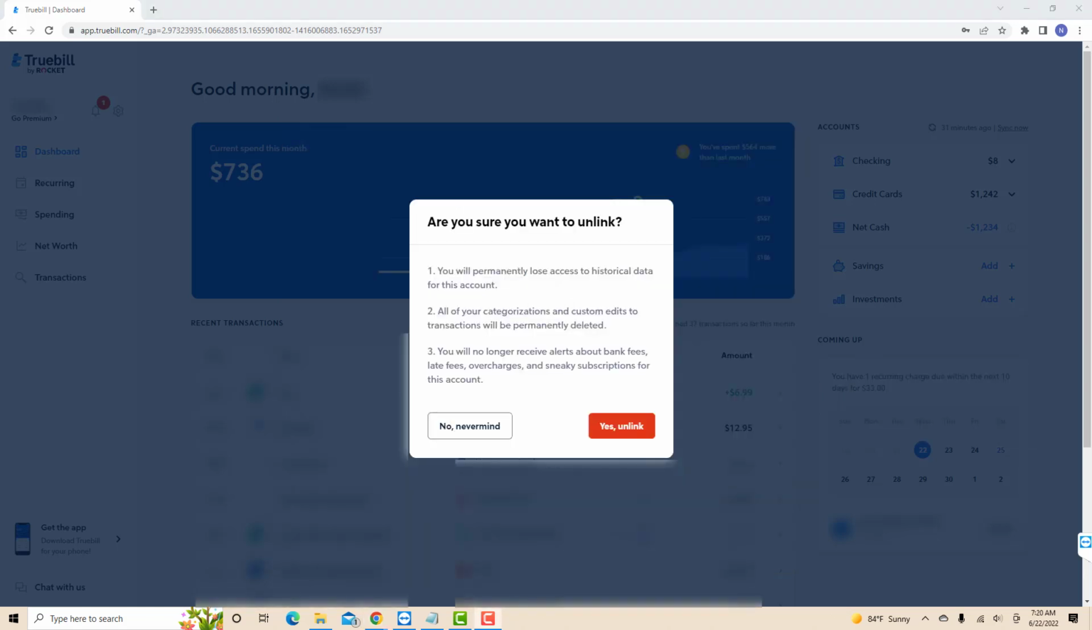A new pop-up window will appear. It will ask you if you're sure to unlink. To proceed, click on Yes, Unlink. That's how you unlink a bank account from Truebill.